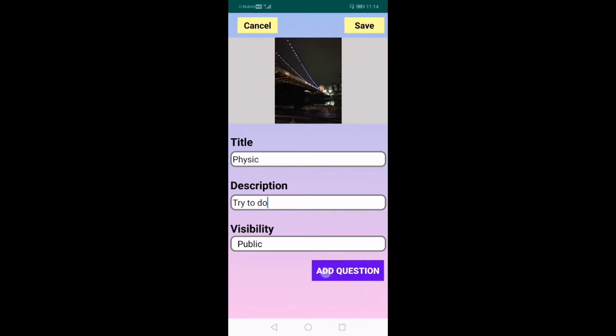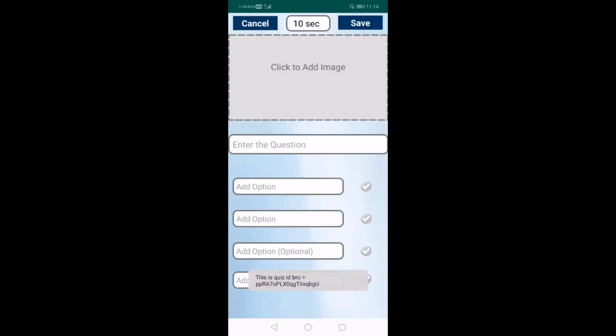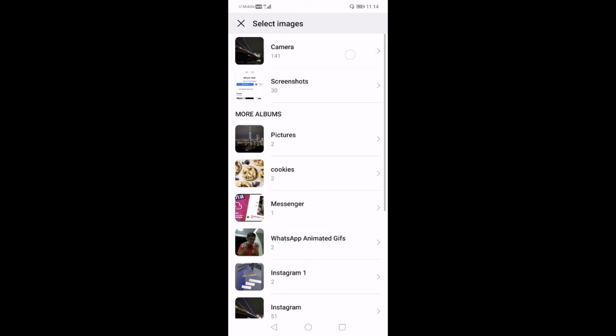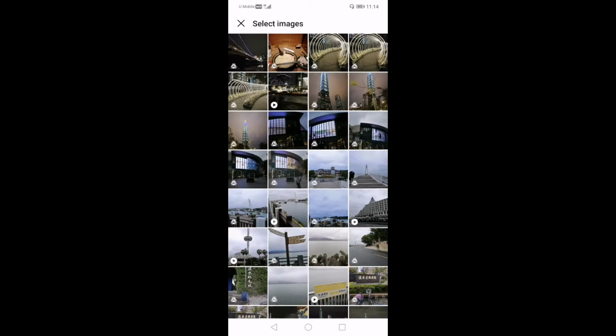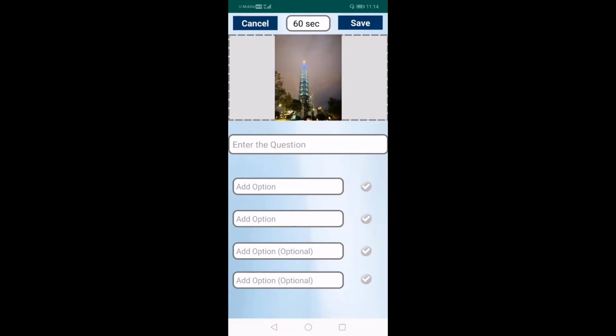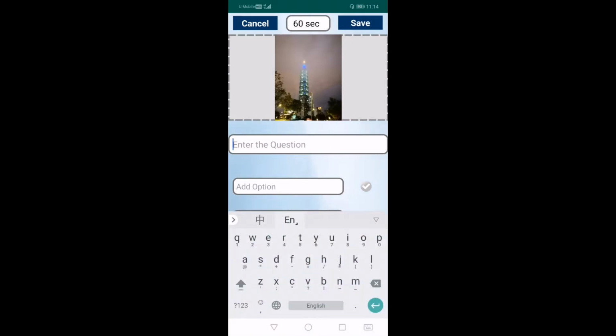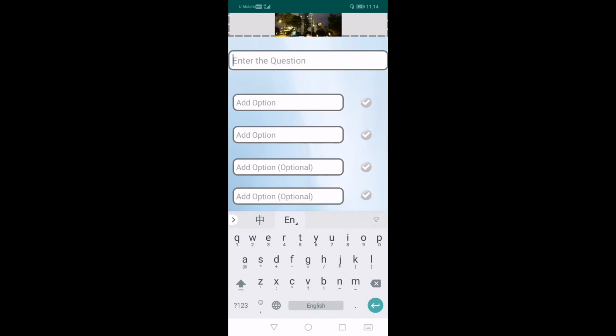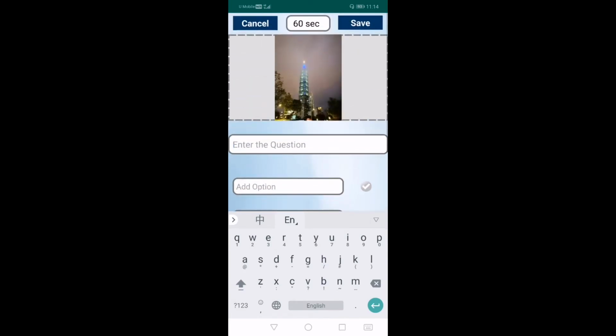So if they click add question, it will pop up an error. Once the quiz is saved, we can add the question. The user can choose the time for the question, and also add an image for the question. They must enter the question title and also the first 2 options. If not, it will pop up an error.